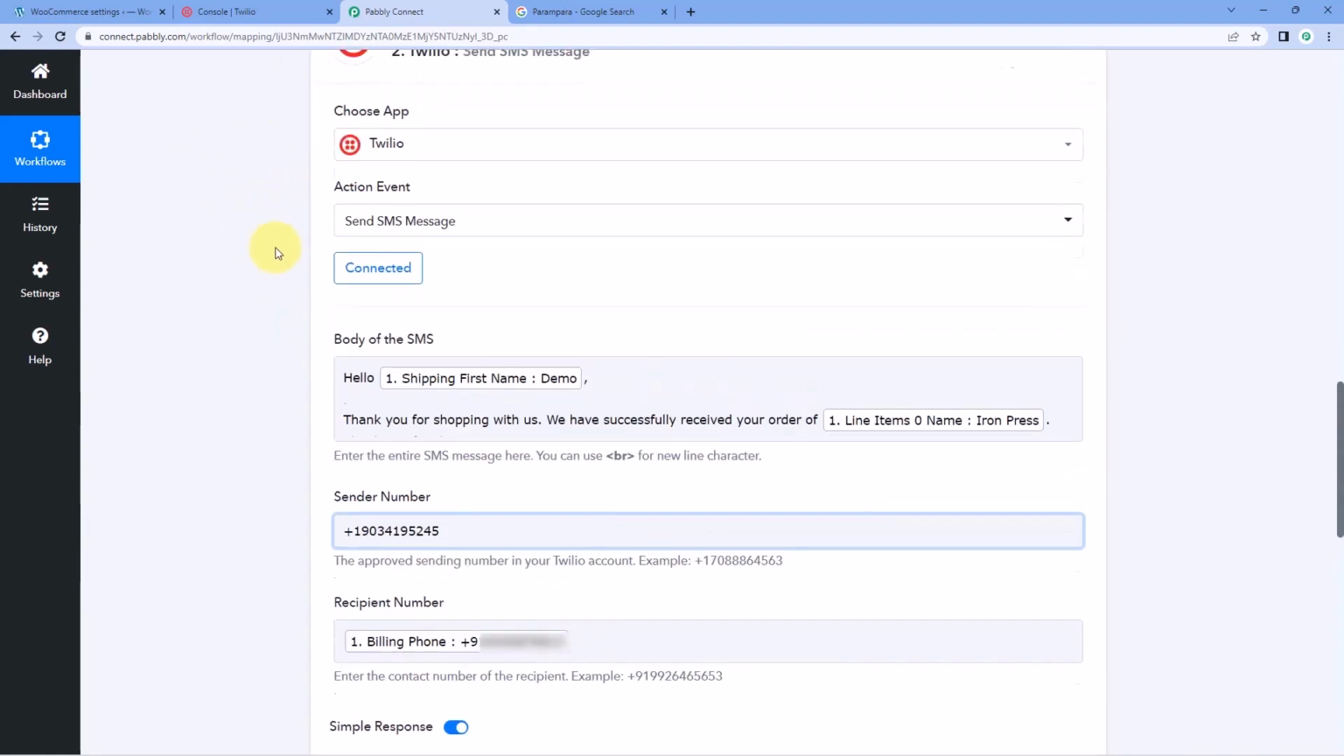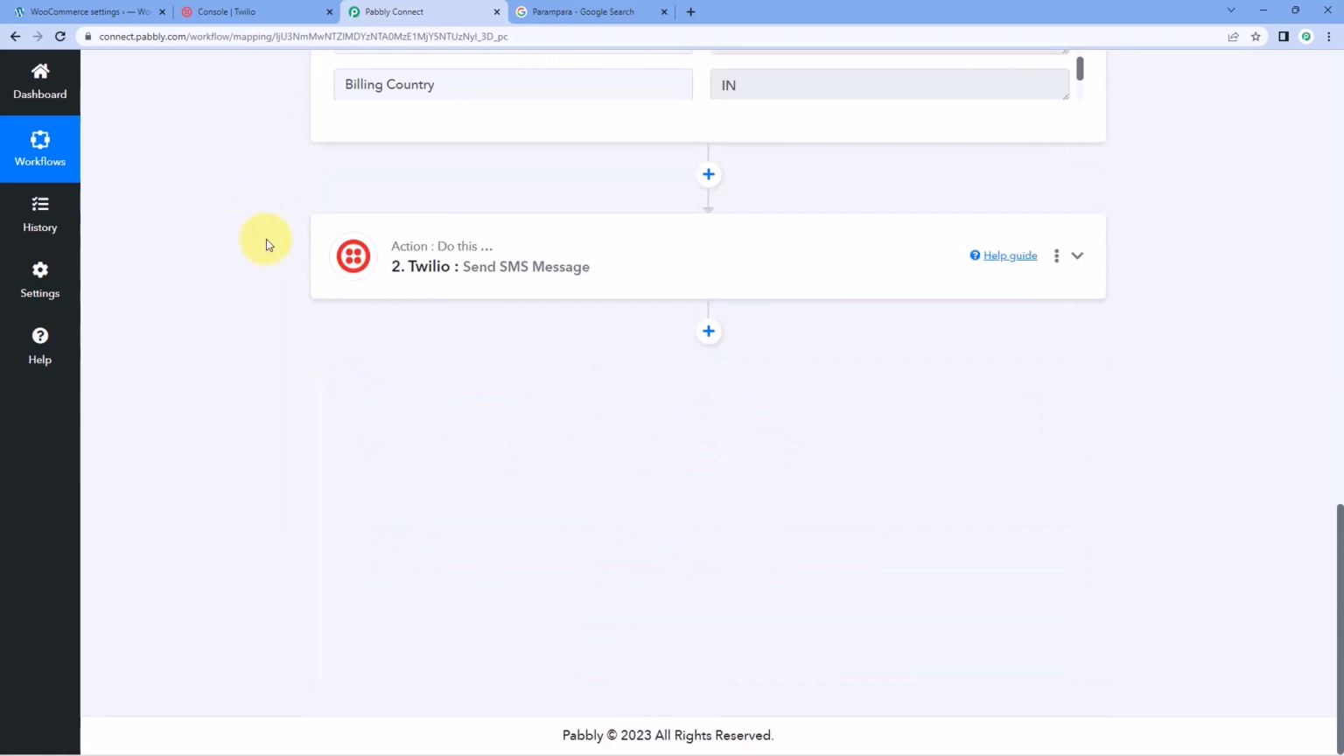So here guys, the step 2 of setting up this automation is also completed. We have successfully created this automation workflow using which we can instantly send the SMS notification to the customer who has placed the order. Now after this, let's move to step 3.